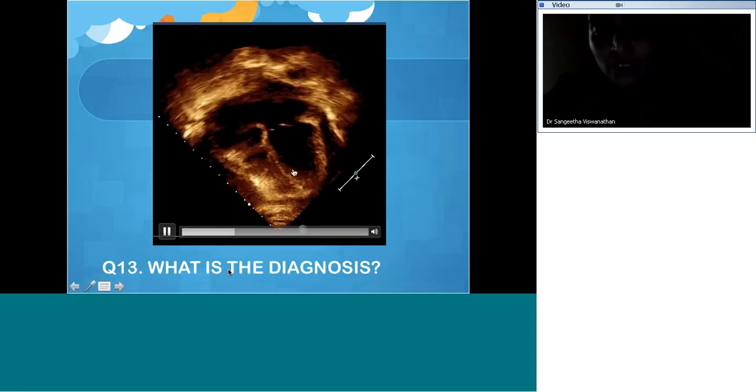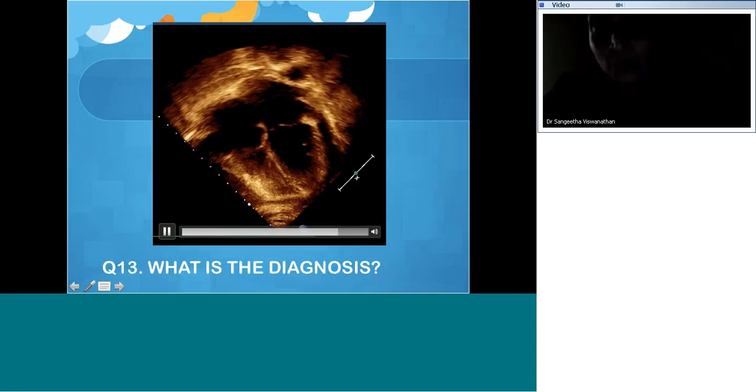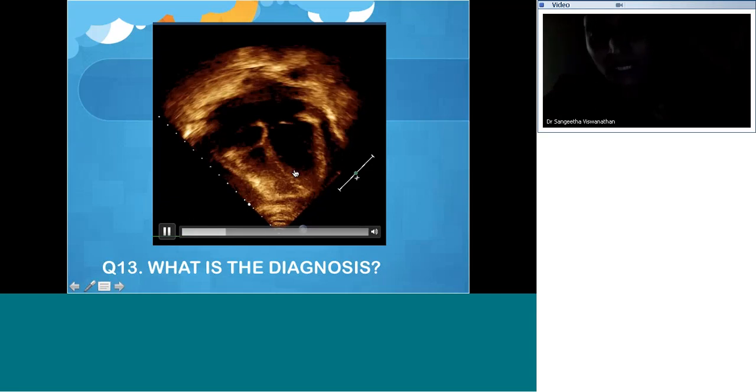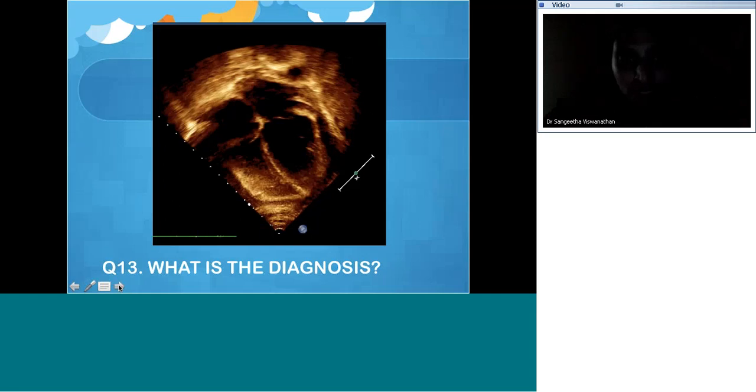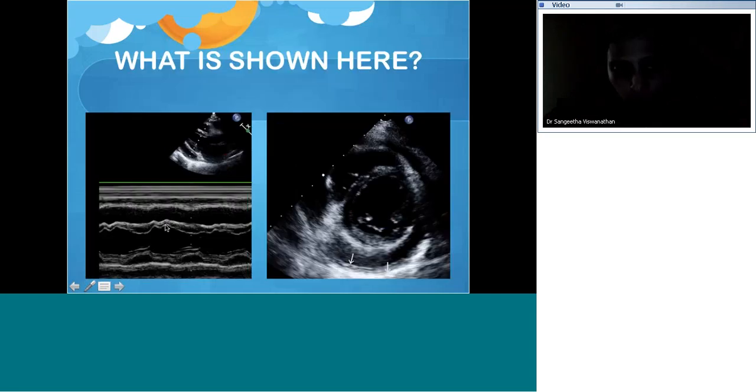If you look here, you will notice that the septum has a funny bounce about it. So on the M mode, I think that's what I wanted to show you. So you can see this kind of bounce that is seen. This is the normal contraction. So normally you will see relaxation, right? But you see that there is an inward motion of the ventricular septum towards the LV.